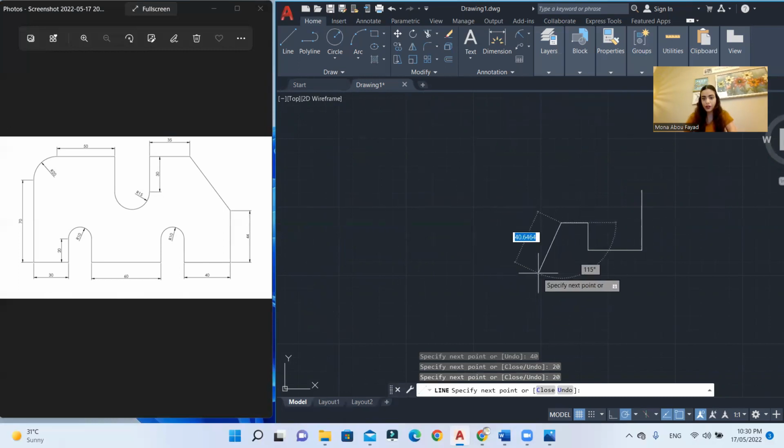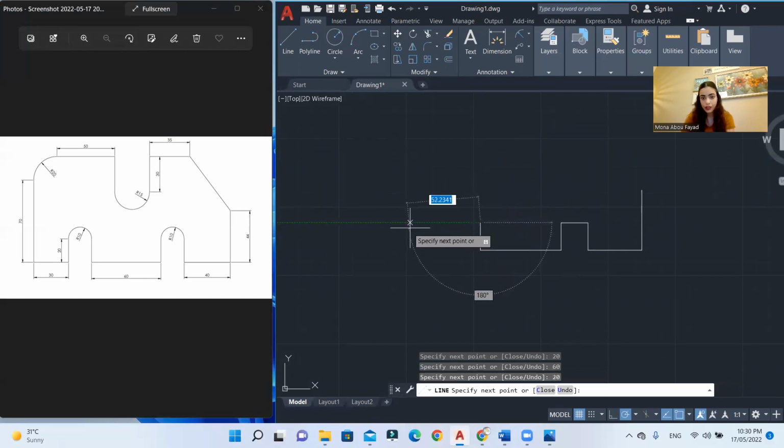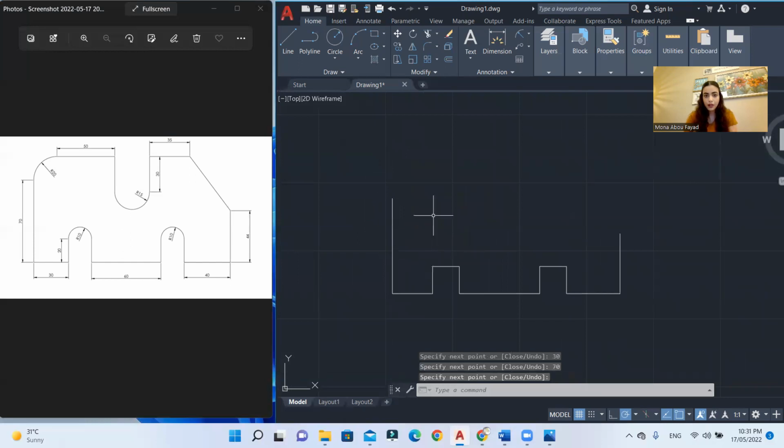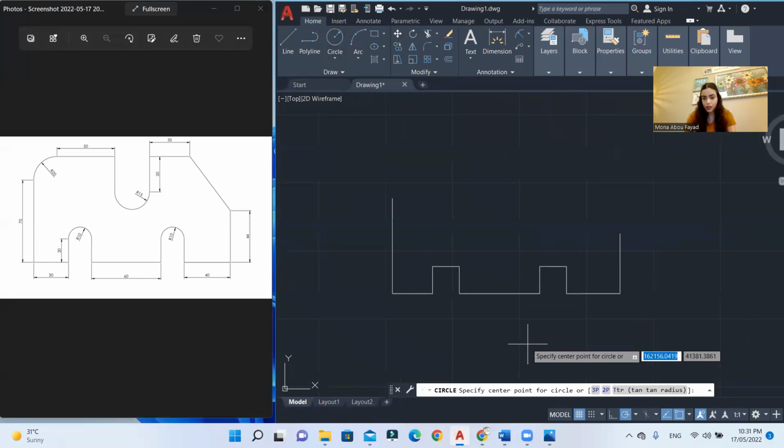So we have 20 here, and then we go down by 20 again, we go left by 60, up by 20, and then again the radius is going to be 10, so the diameter is 20, and then you go down again 20 as shown, and then 30. I'm going to go up by 70 as shown, and then I'm going to stop right here to make the circle part. Alright, so this is my circle.